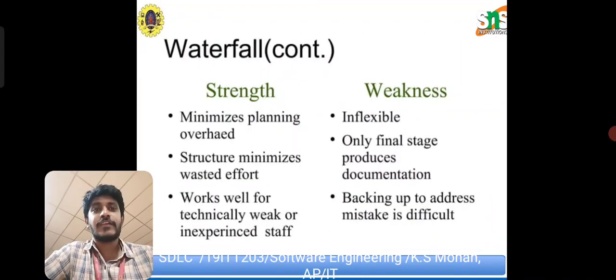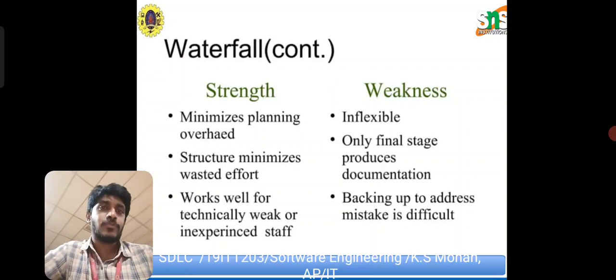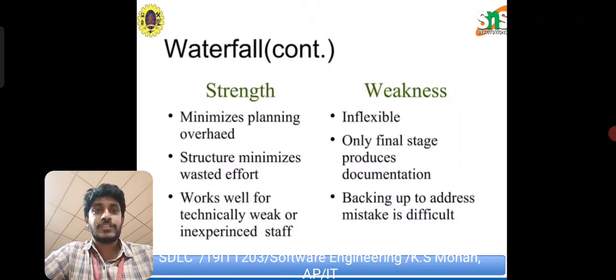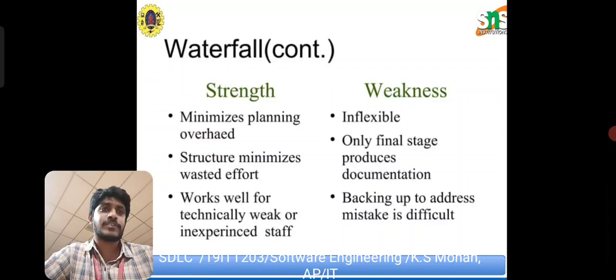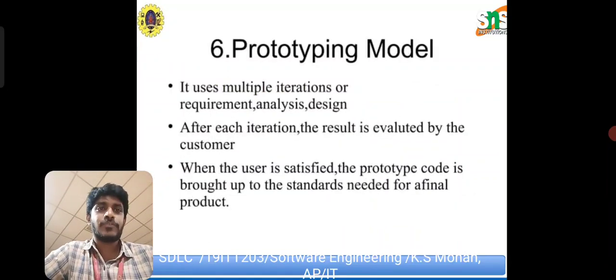The waterfall model has strengths and weaknesses. The strength is that there is a lot of planning up front. It is inflexible, so the structure is minimized and only the final stage produces a product, with limited backing up. So the waterfall model has some strengths and weaknesses. Next we move to the prototyping model.